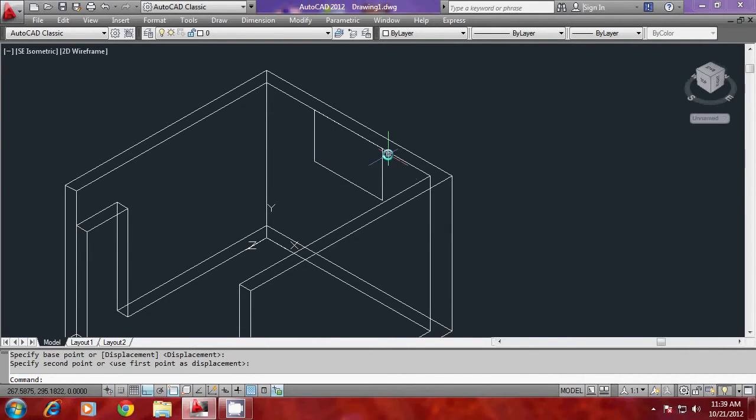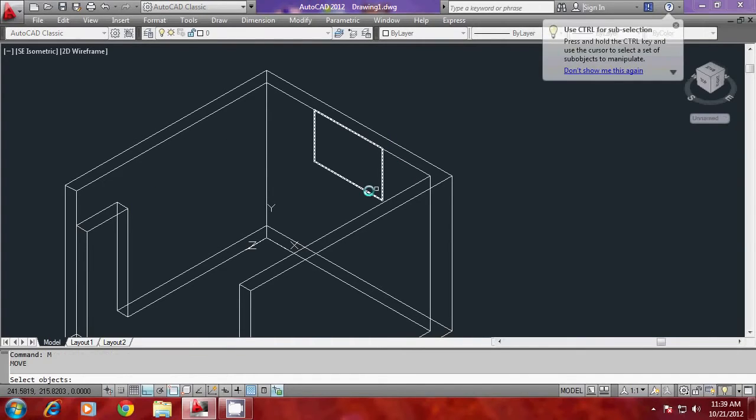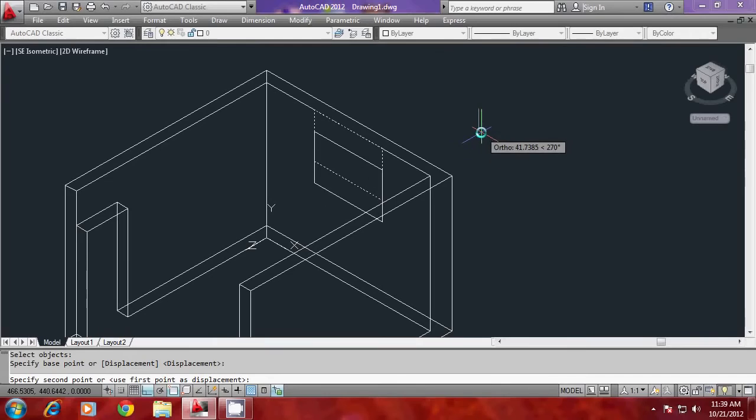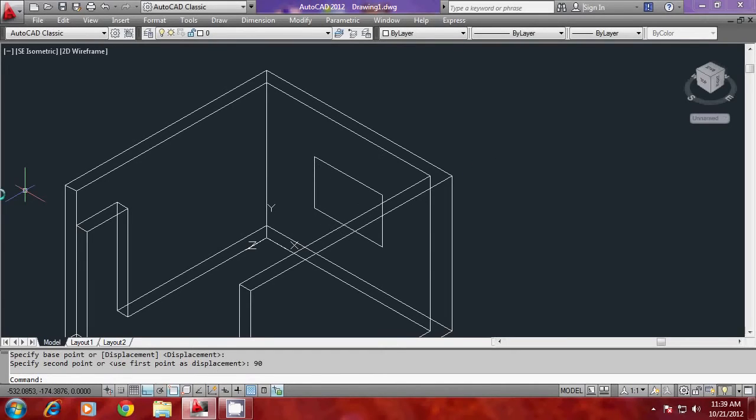Now I should move this window all the way down to match with the lintel. So I should bring it down to the lintel level. So I'll go to move command, I'll select the profile of the window. I have selected the base point, it can be anywhere on the screen, and I have to move straight vertically down. So I point my cursor in the Y direction and I'll give a height of 90 units. So it has matched with the lintel.